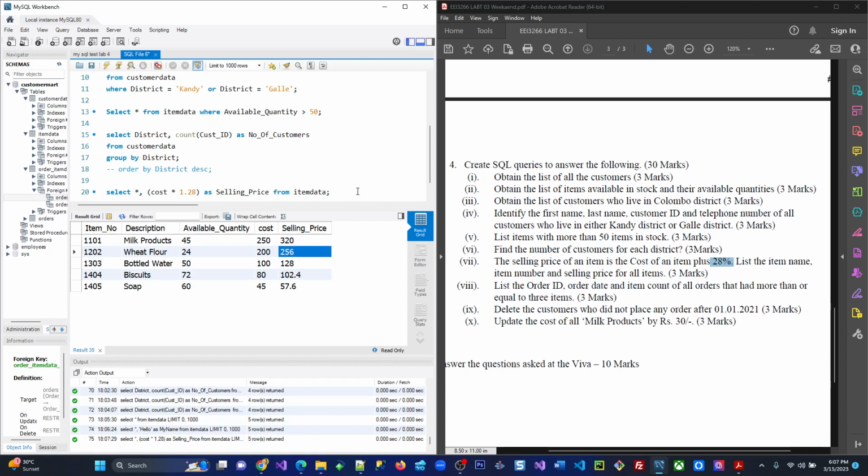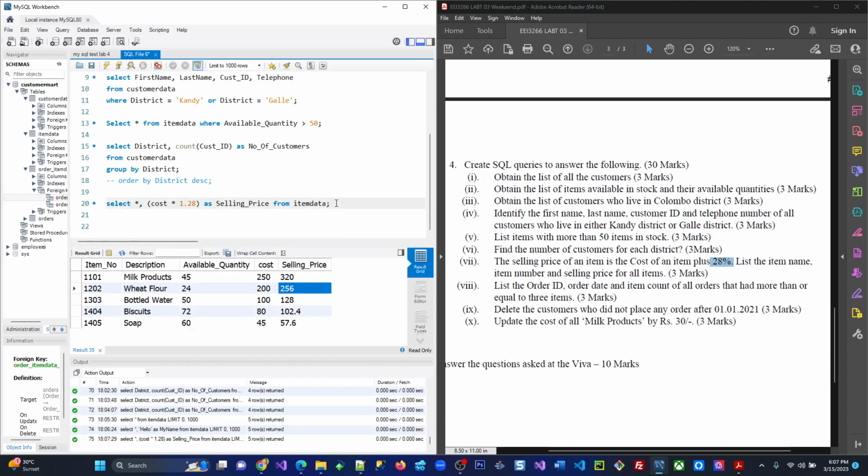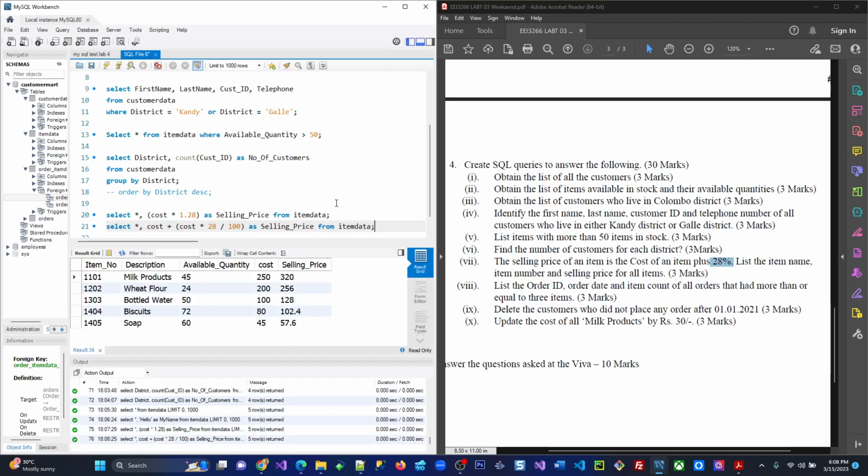That's perfectly okay. Some people will try to do something like this. Sometimes they might do it simply like cost plus cost multiplied by 28 over 100, right? This is generally what everyone does. Let me check this as selling price. Executing. Oh, that's also correct.